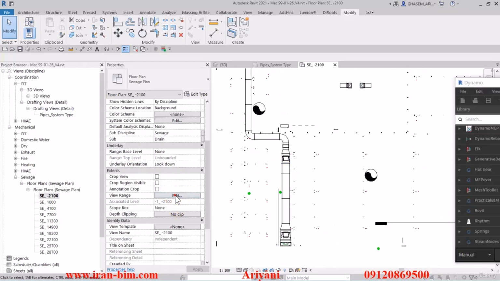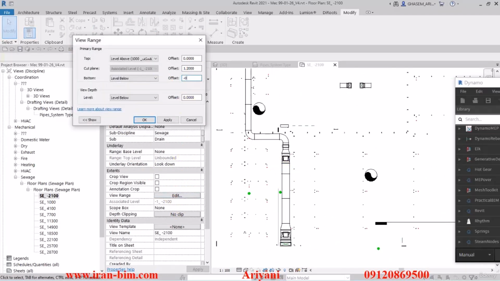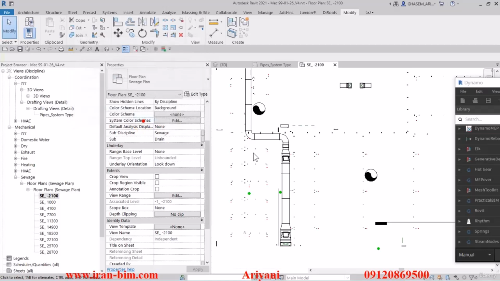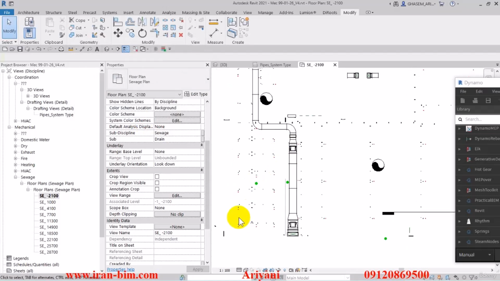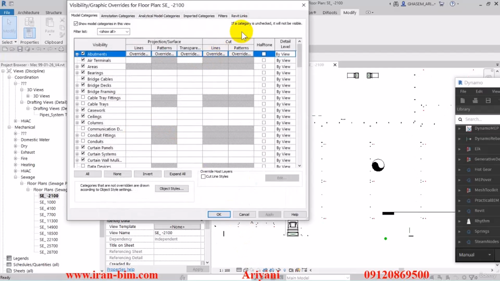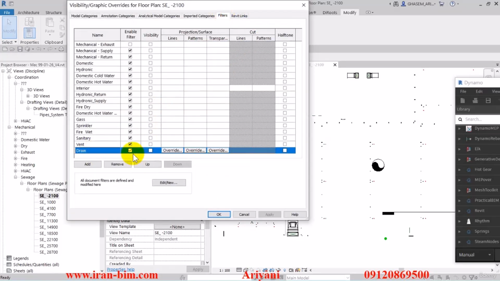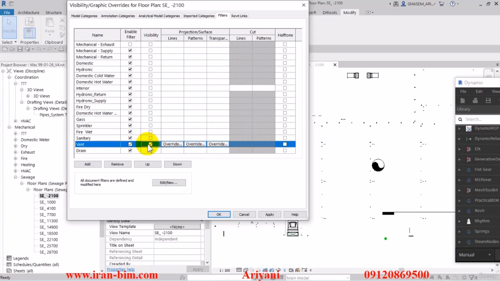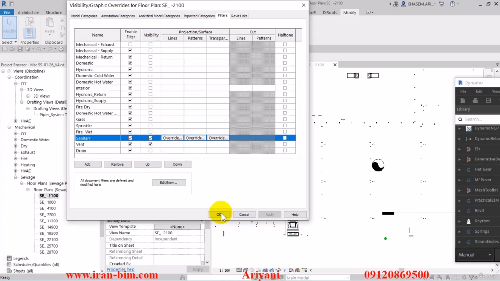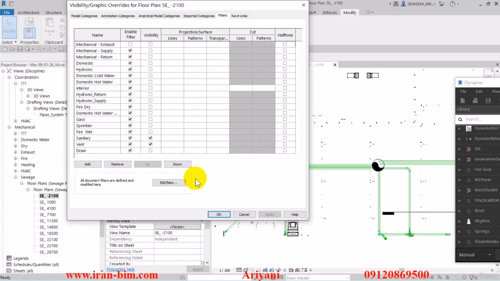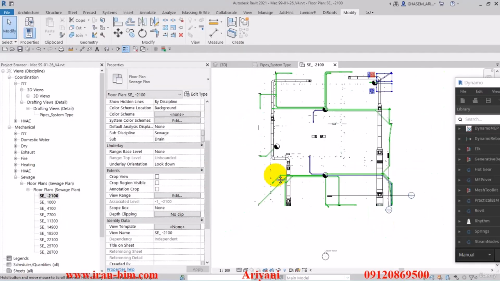Alright, this time I'll go over to the extents section and open up the view range menu and put the bottom offset on minus 0.7, and the same for the level. Apply and then OK. Alright, I'll open up the visibility graphics, and then once again under the filters menu I'll check the visibility of vent and sanitary. Apply. You know what, let's check the visibility of drain as well. Apply and OK. There we go.